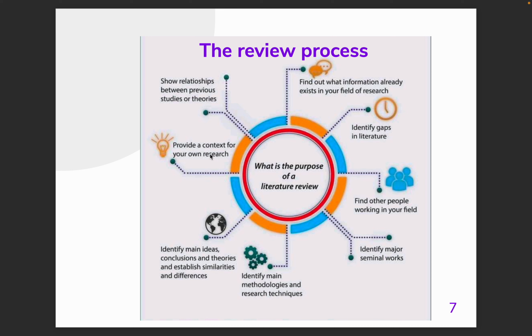Then you provide a context for research of your own. So once you are doing that, it is paving the way for you to find a context to shape your research. That is why it is important to do literature review. It will actually give you a very wide overview of the research you are trying to conduct, so that you will be able to tailor your solutions to meet the standard.